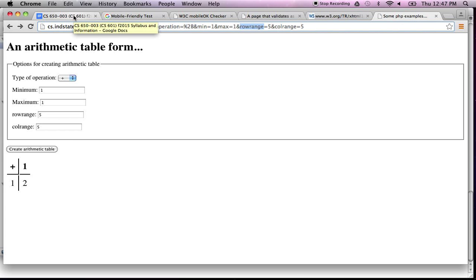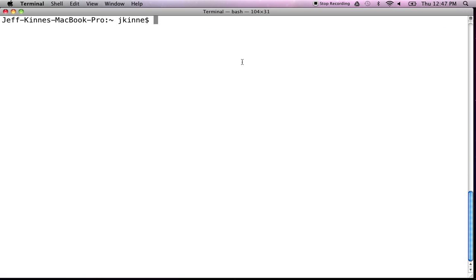Okay, so the next thing I wanted to do, this is sort of back towards the beginning, but to see what actually happens when you load a web page, we'll look at that data. So this telnet is the password for today, telnet cs.indstate.edu 80.